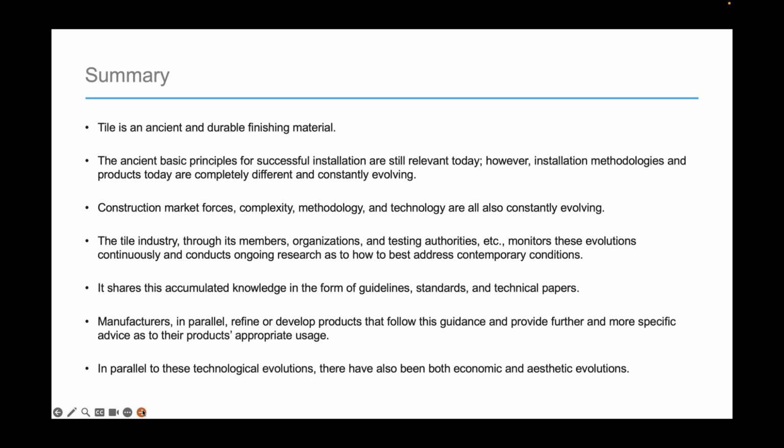The tile industry, through its members, organizations, and testing authorities, monitors these evolutions continuously and conducts ongoing research as to how to best address contemporary conditions. It shares this accumulated knowledge in the form of guidelines, standards, and technical papers. Manufacturers in parallel refine or develop products that follow this guidance and provide further and more specific advice as to their product's appropriate usage. In parallel to these technological evolutions, there have also been both economic and aesthetic evolutions.